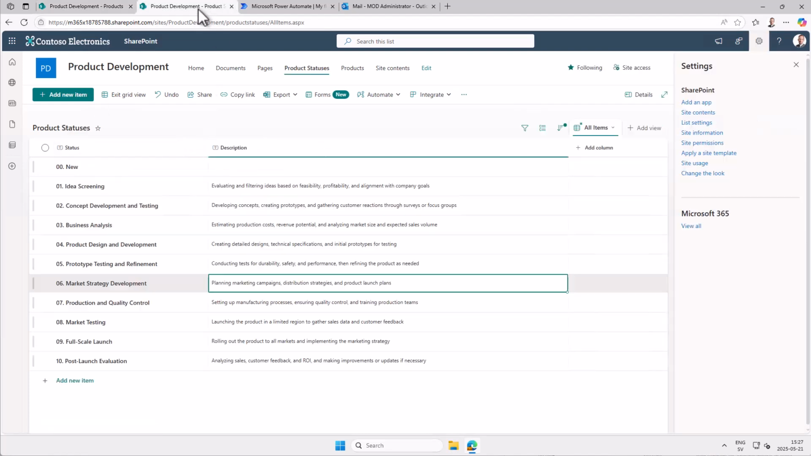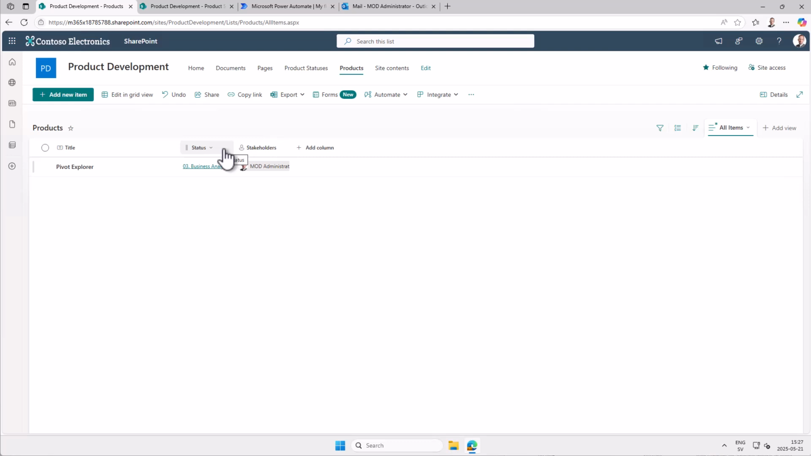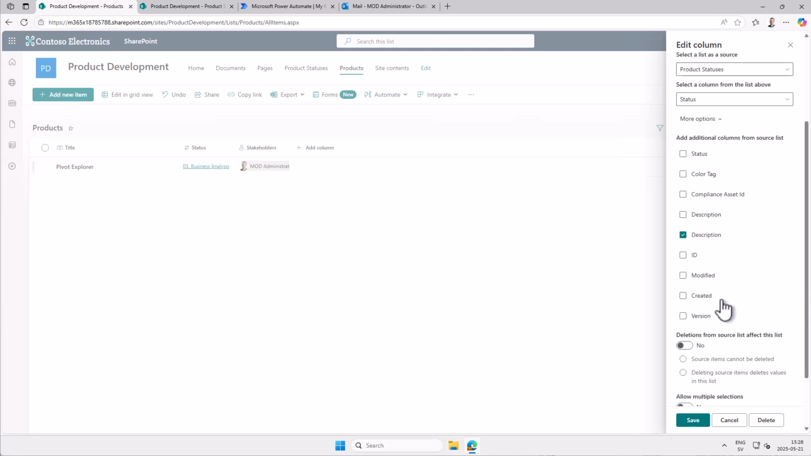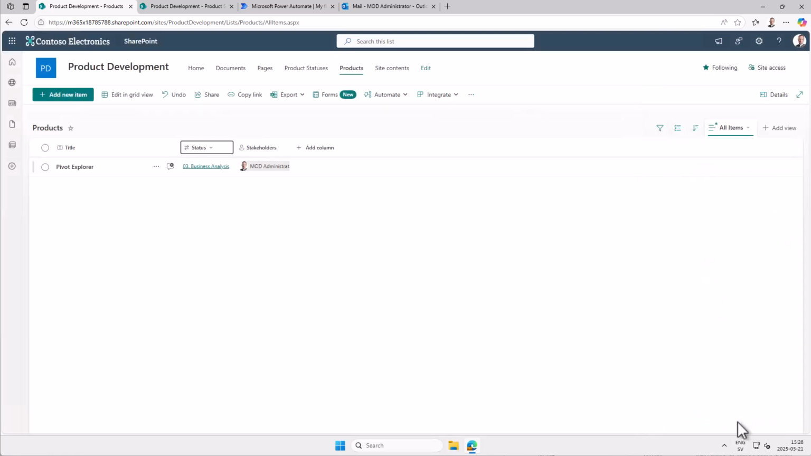So we have two lists and they are merged with this status column here. Let's just go in and look at the column settings for that one. As you see, this is a lookup, looking up on the product statuses, and it's also picking along the description field so that I can use that in my flow later.